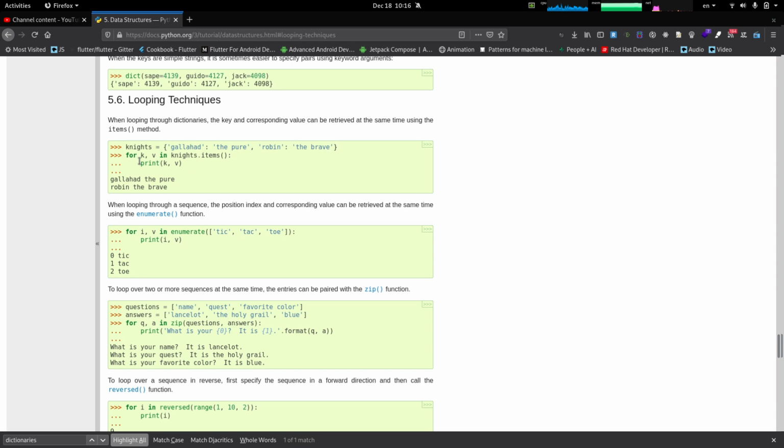When looping through dictionaries, the key and the corresponding value can be retrieved at the same time using the items method. So we say key, value for key, value in our dictionary.items, and then we have both the key and the value.